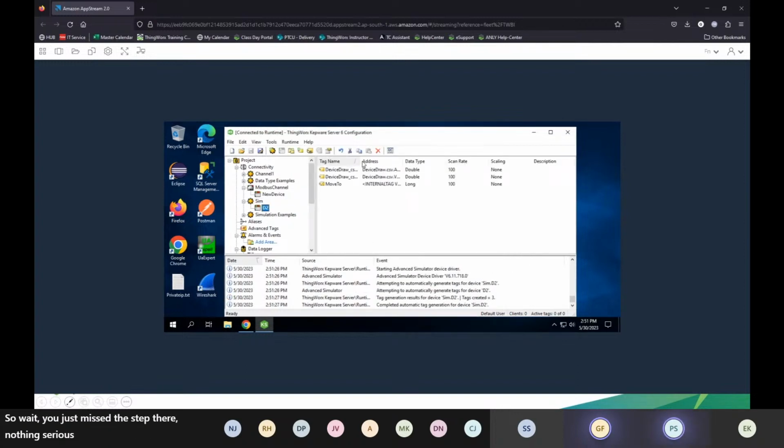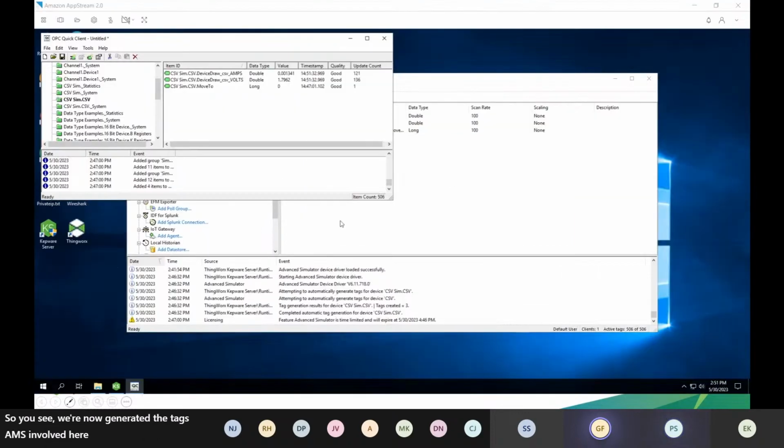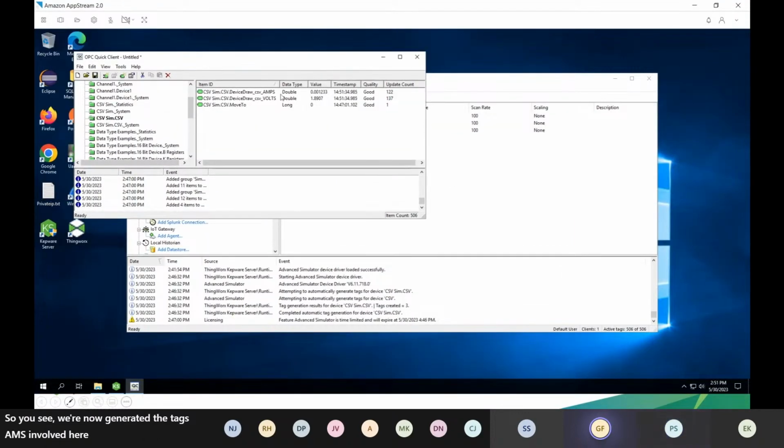Gotcha. So you see you now generated the tags, amps and volts here. And open your quick client and go to the actual device and you should see the table entries just update. Sure.